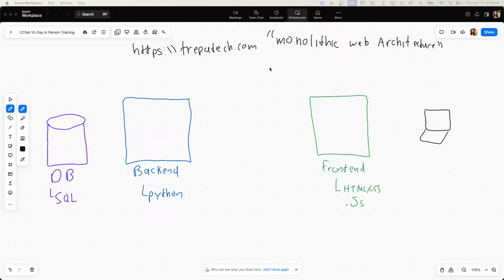But from the user interface, which is just your web browser right here at this PC, all the way to your web application, here's how it would flow. So when we go to access trepatech.com, we send an HTTP request. We're going to do a GET request here, okay? This is called the HTTP GET request.